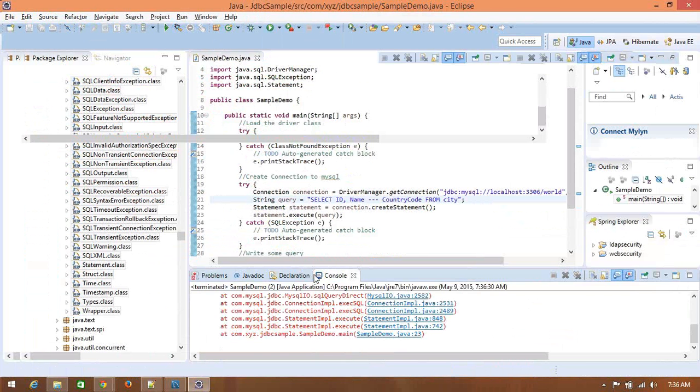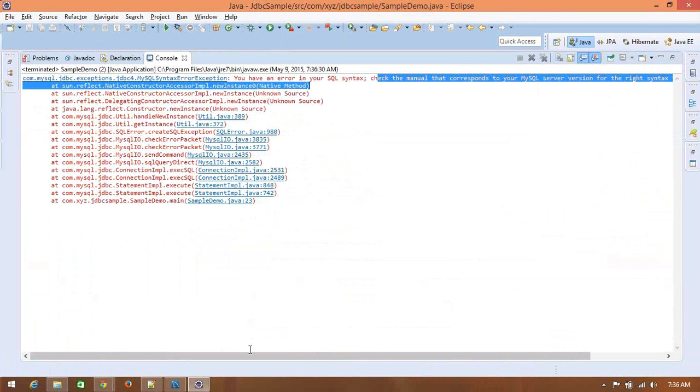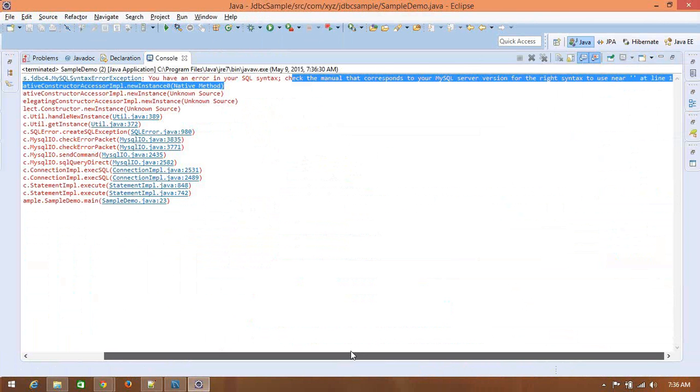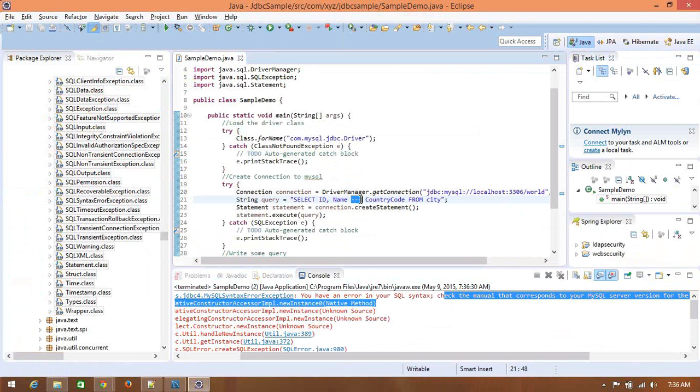See, you have an error in SQL syntax. Please check the manual, at line number 1 or something. So I have given it like this. It's a SQL syntax error, right? So that's why it is in the exception. So it throws SQL exception, and I am printing that exception.